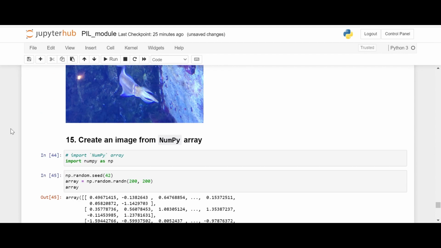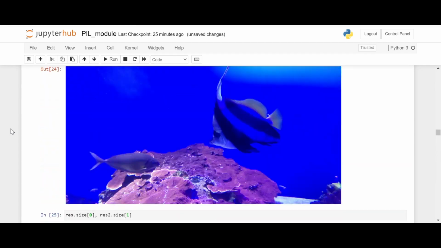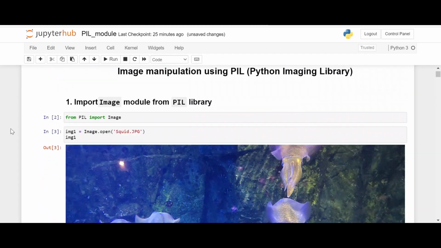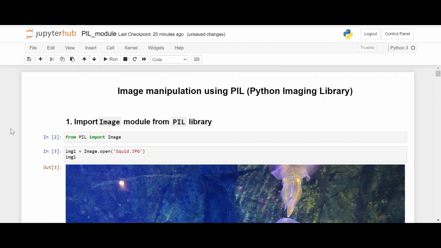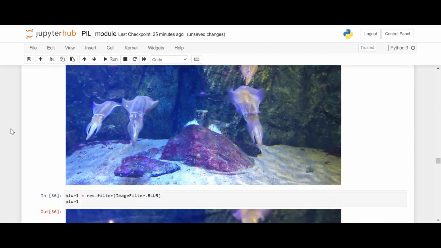So that's the end of this video. This is a big library, so there are plenty of other functions, but I do not want to go in there. You can check the documentation if you're interested.